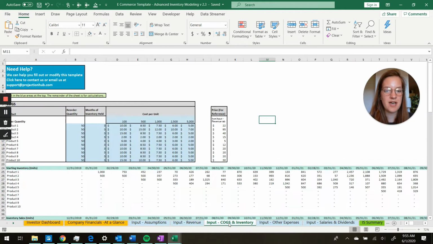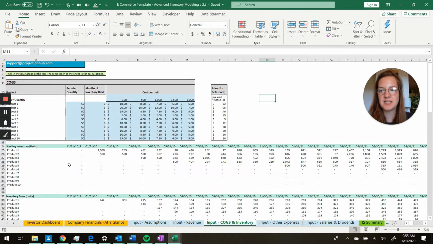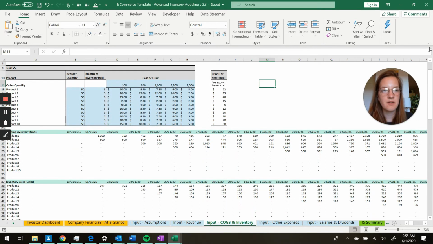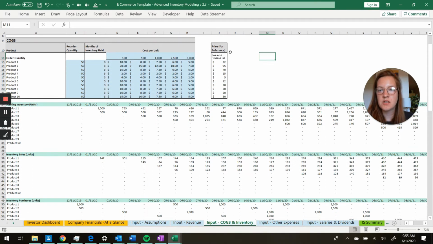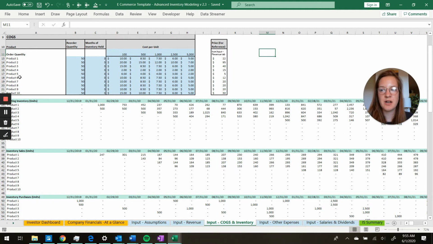After the Input Revenue tab, we have the COGS and Inventory tab. This is where that advanced inventory model comes in. So the only thing you need to fill out is this top box here. So this will show each of your 10 products or product categories. You'll enter the reorder quantity. So this is the minimum quantity that you'll have on hand when you decide it's time to reorder. So when your stock hits, in this case, 50 units for all 10 products, the reorder algorithm will be triggered.